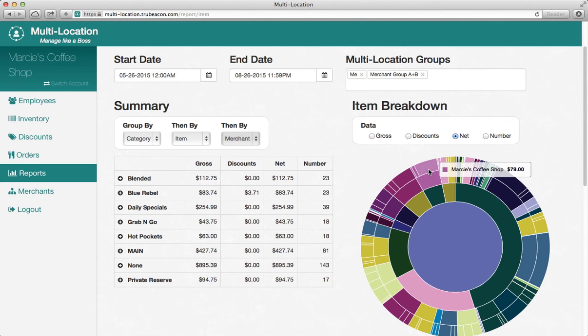And now if I go up one more level, I can see that Marcy's sold 79, the lion's share of that item. Test Merchant A sold a little bit, and it looks like Test Merchant B sold maybe 1 or 2. So if you organize the data this way, if you look at this particular page and you have a merchant group, you can very quickly see who is selling how much of a particular item, and if you're trying to do a promotion, or if you're trying to get a particular location to sell more of something, this is a very quick way to see that information.